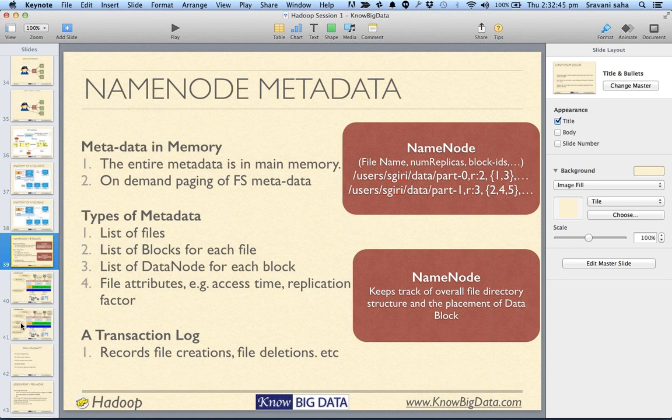And then there is something called transaction logs. Whenever you make a change or do something, this is recorded as part of the transaction logs, and these transaction logs are on the disk.